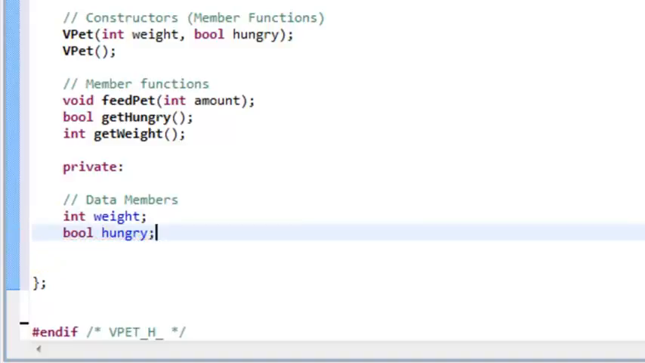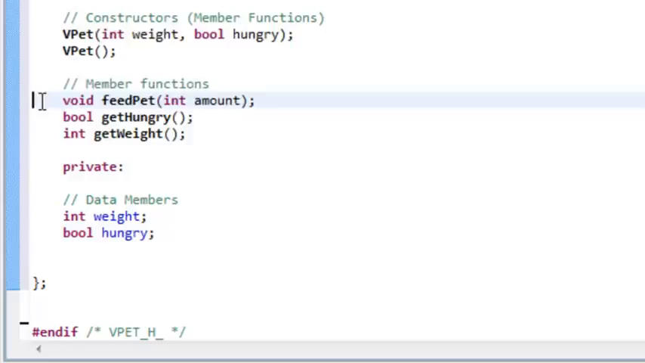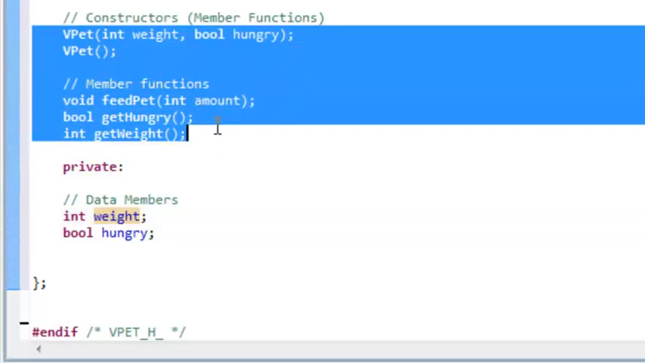Whenever we write the source file, we're going to be writing the implementation details for all of these things. In the case of our member functions, whenever we feed the pet a certain amount of food, that will actually manipulate and change the weight. Also, depending on how much food is fed to the pet, it will change the status of whether the pet is hungry or not. So let's go ahead and write the implementation for all of these declarations. We're going to write the function definitions in a separate file.